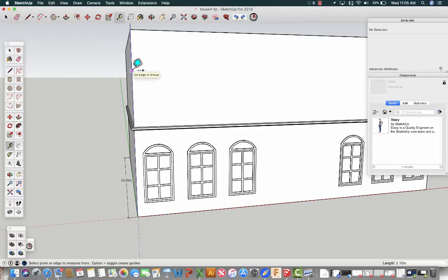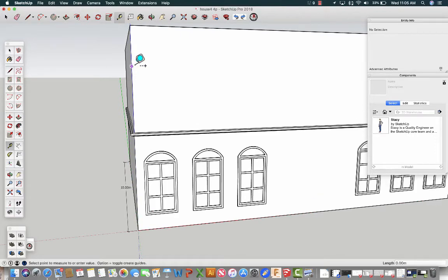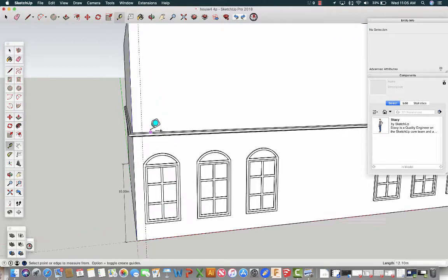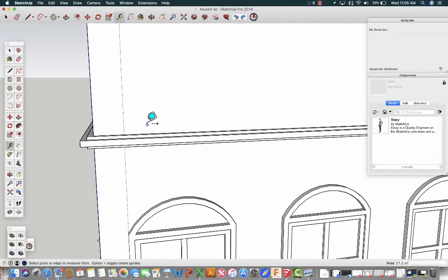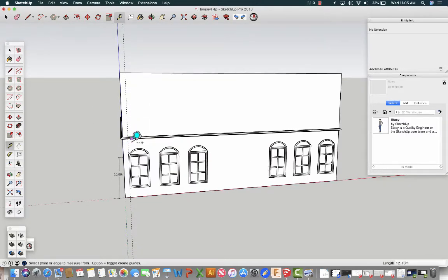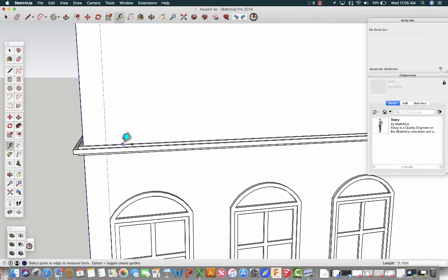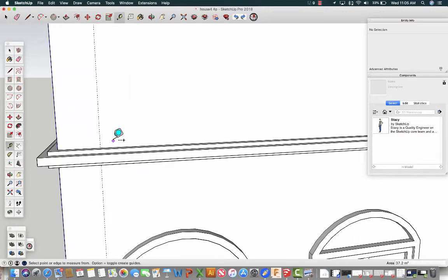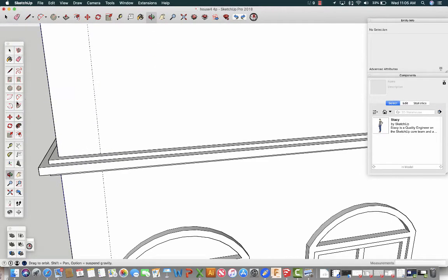and we know that from the edge of the group, it's 25 centimeters. And here it's important that you zoom in, because if you're zoomed out and you want to make a guideline, you might be doing it from here. Then you would have your guideline on the air, and that's not what we want. So make sure that you zoom in or orbit as much as you need, and then make your guideline on the face of the building.